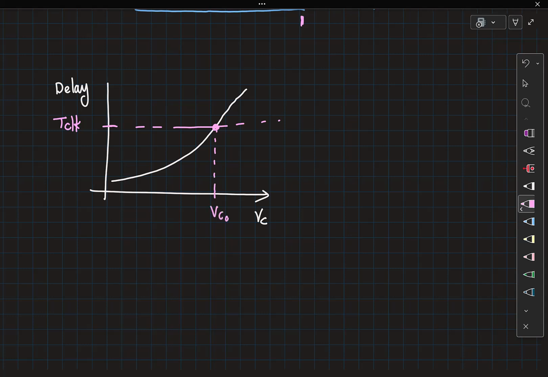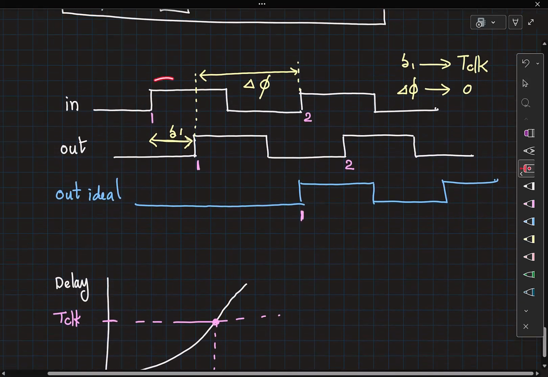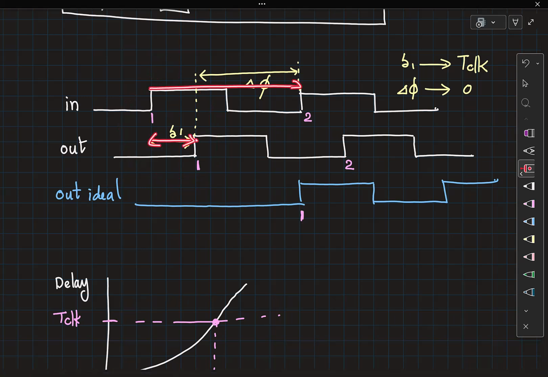Which means corresponding to that, I need to apply some Vc naught. Right? Now let's say when we started off, your Vc naught was equal to 0. When you powered on the chip, Vc naught was equal to 0. Which means the delay of the VCDL is going to be some value which is smaller than t clock. That means you are seeing a situation like this. The delay is some value which is smaller than one full clock period.